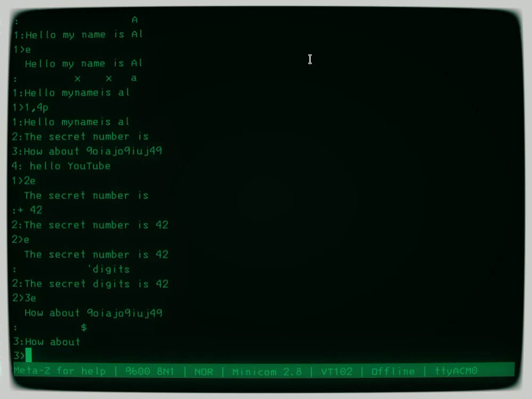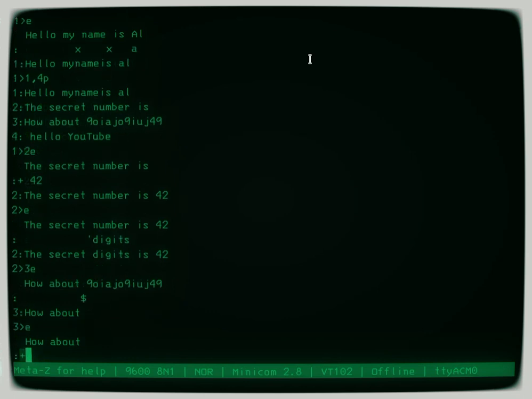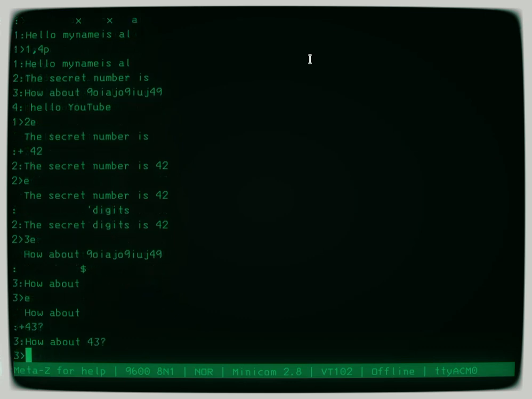So I could say something like edit it again and say, how about 43 question mark? Okay. So the space essentially moves your cursor. The caret doesn't insert. The quote doesn't overwrite. A plus only at the very beginning does the append to the end of the string. And then you've got $X, the lowercase a, and the uppercase A.